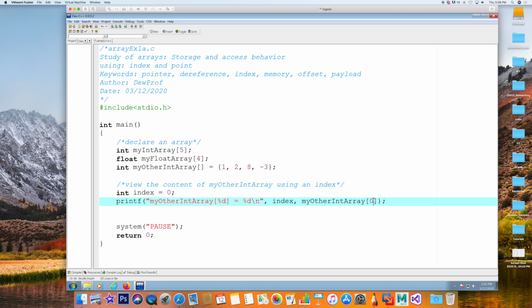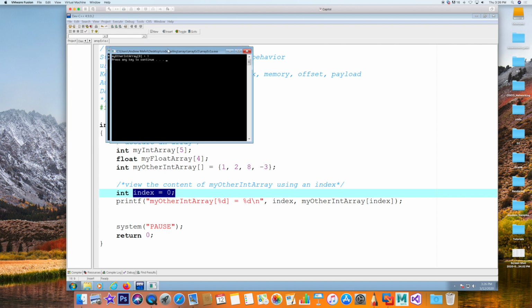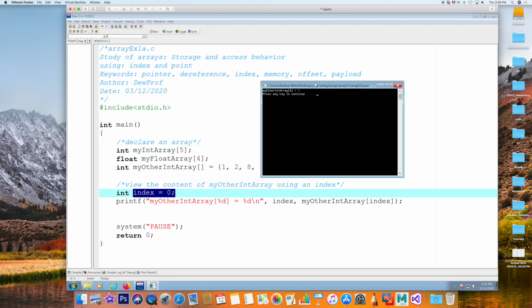And this one here, I'll put index. So what do you think is going to happen? 0 will display here. I am simply doing the same thing I did before, except I have an index equal to 0. So instead of putting 0, I just want a variable in there to do the job for me. So let's compile and run here. And here you go. So now we have my other int array 0 equal 1.